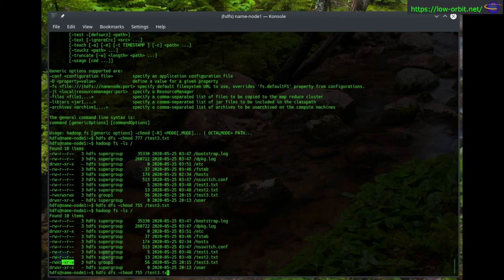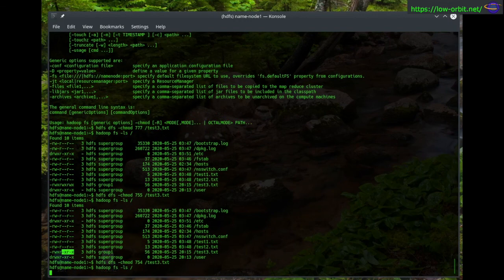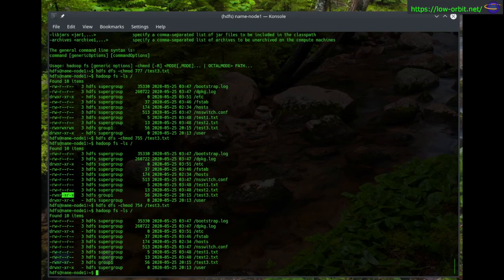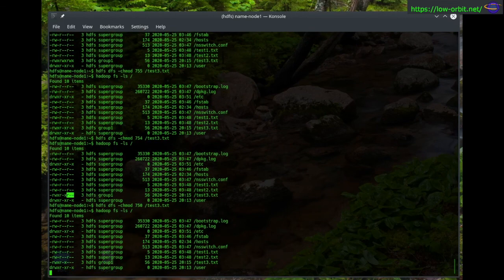We could say 754, and let's see what that does. The 4 will only give you read permissions. So 4 for read permissions, and you could actually just say 0 if you want to remove permissions. So there we go. Let's try that out, and there we go.